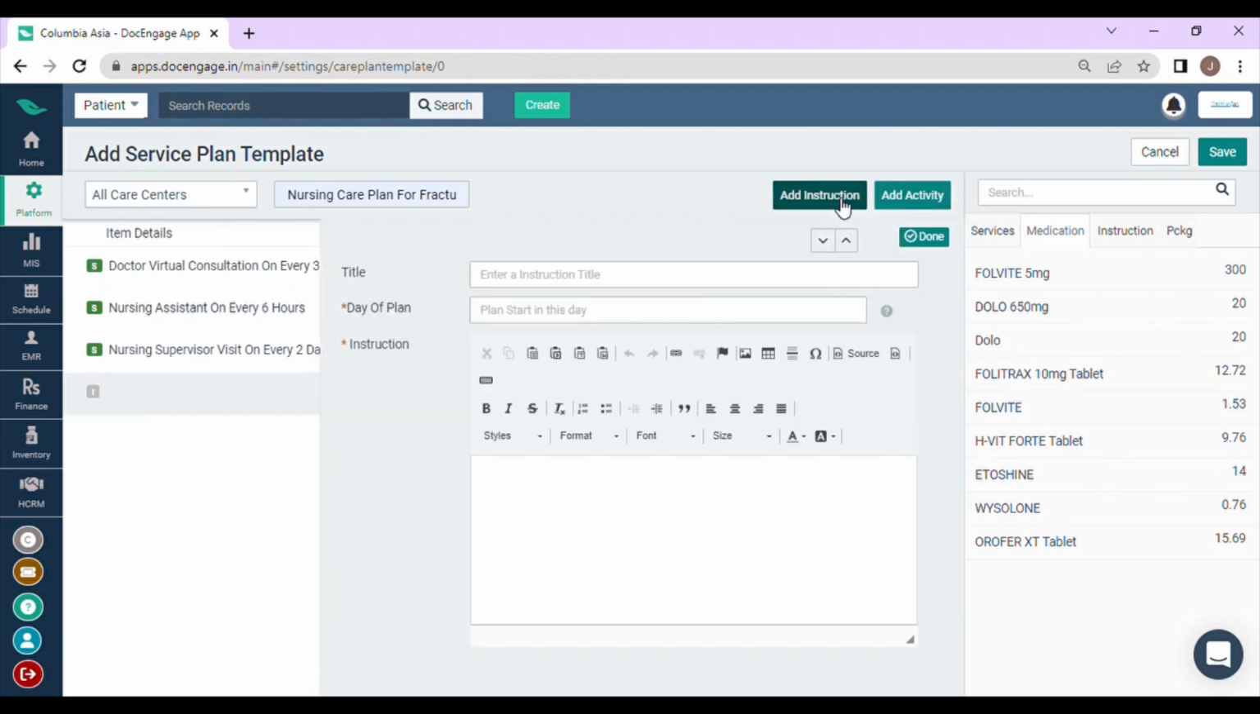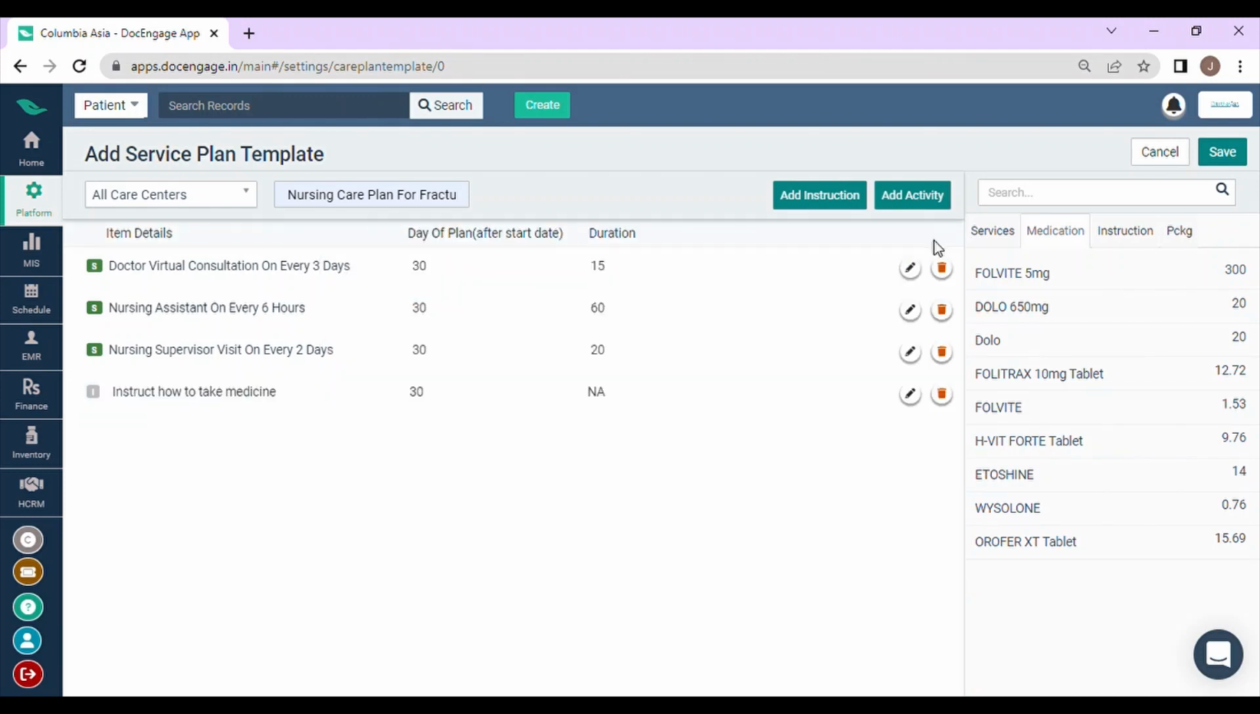And add instruction. I want to add instruction for the patient medication plan, number of days 30 days, and I can write the body also. So instruct how to take medicine. So I can write any instructions for this particular care plan.